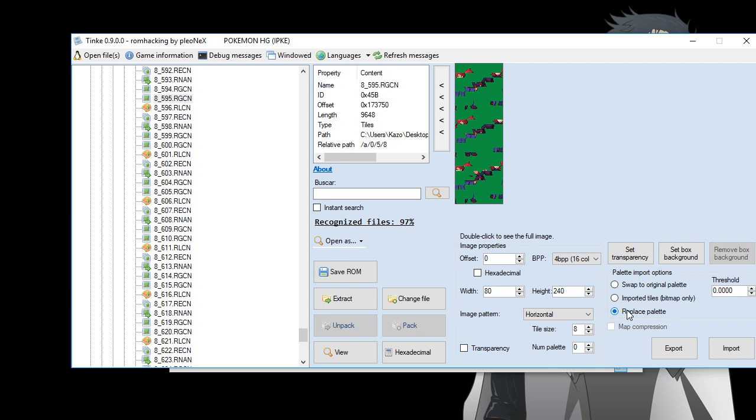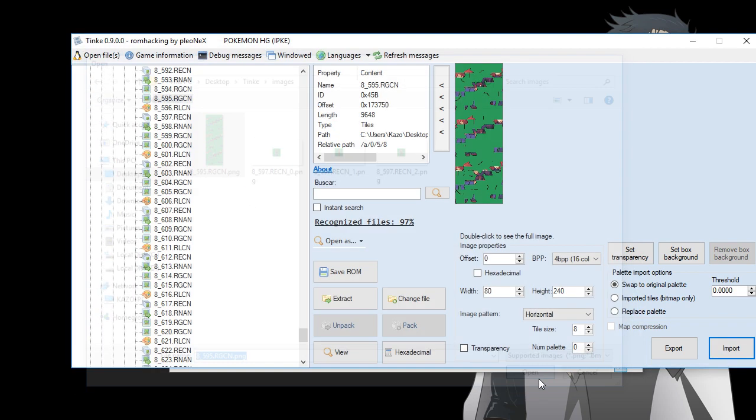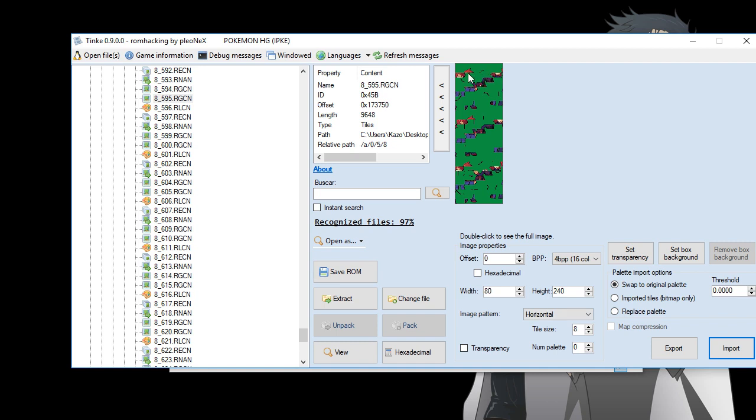Again, if you're putting in an image that does not have the same colors, you would probably want to replace the palette, but I'm just going to do a swap palette. I think what this does is it matches the colors in the palette already, so since I didn't add any more colors, it should be good to go. So there's the new graphic with the bits of all the numbers I added there.